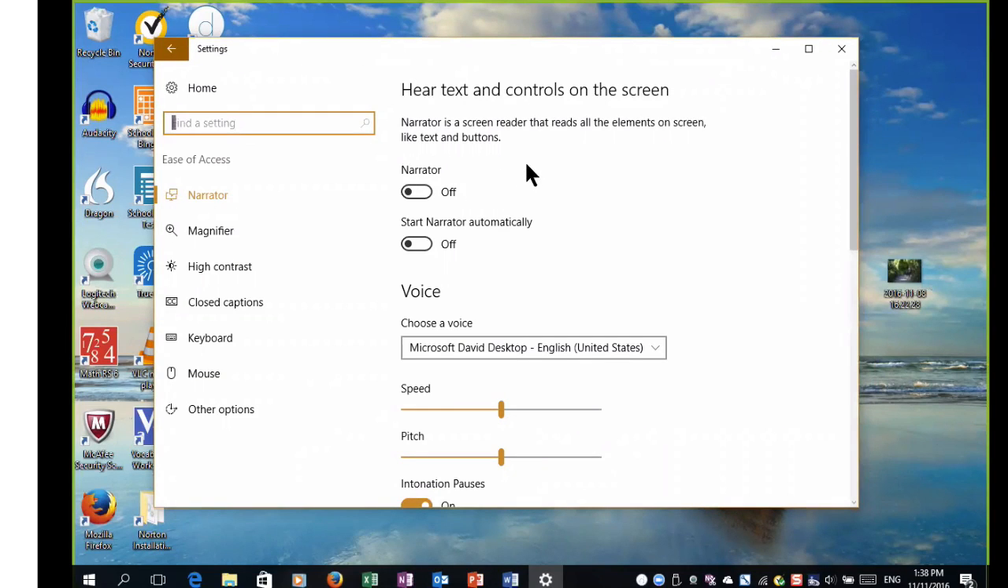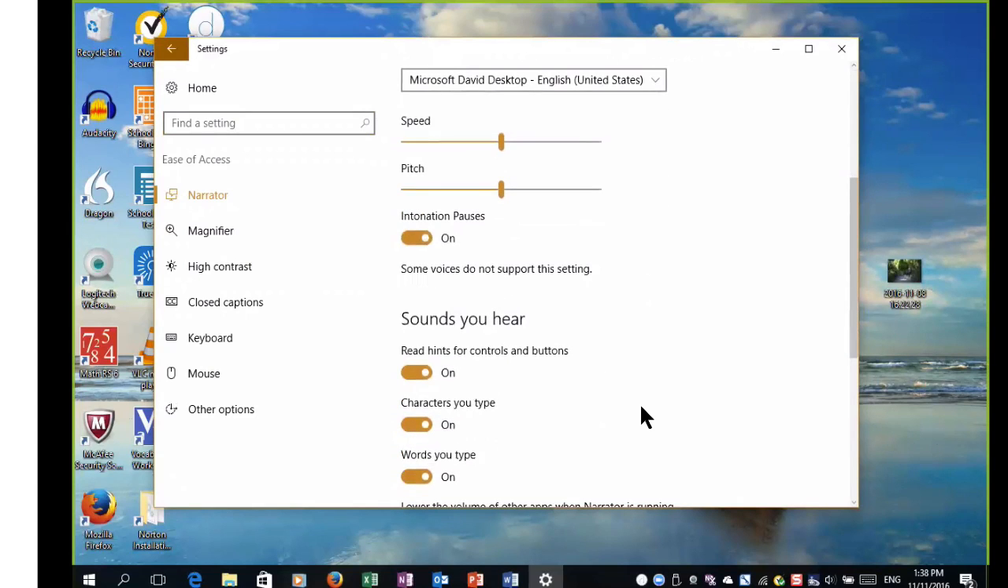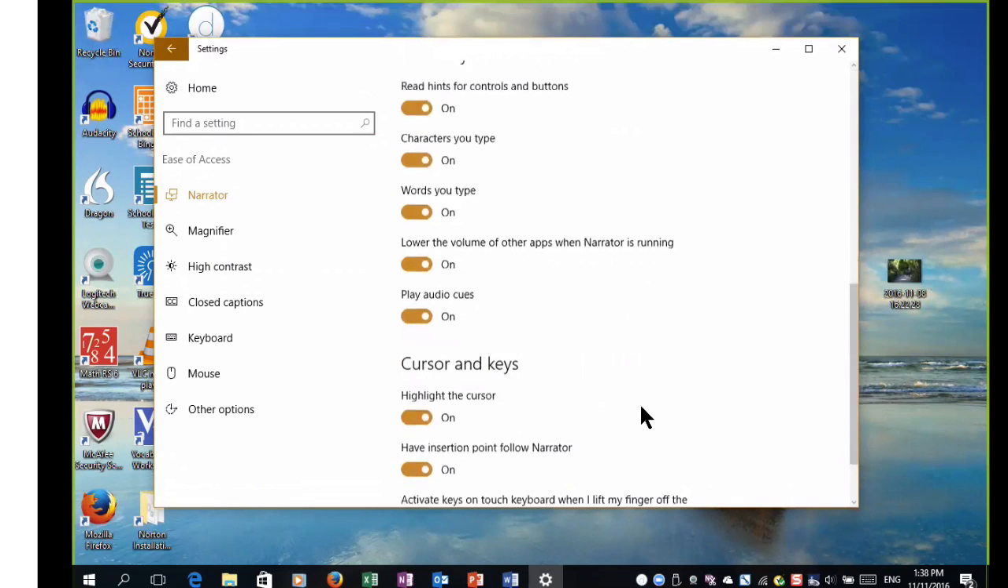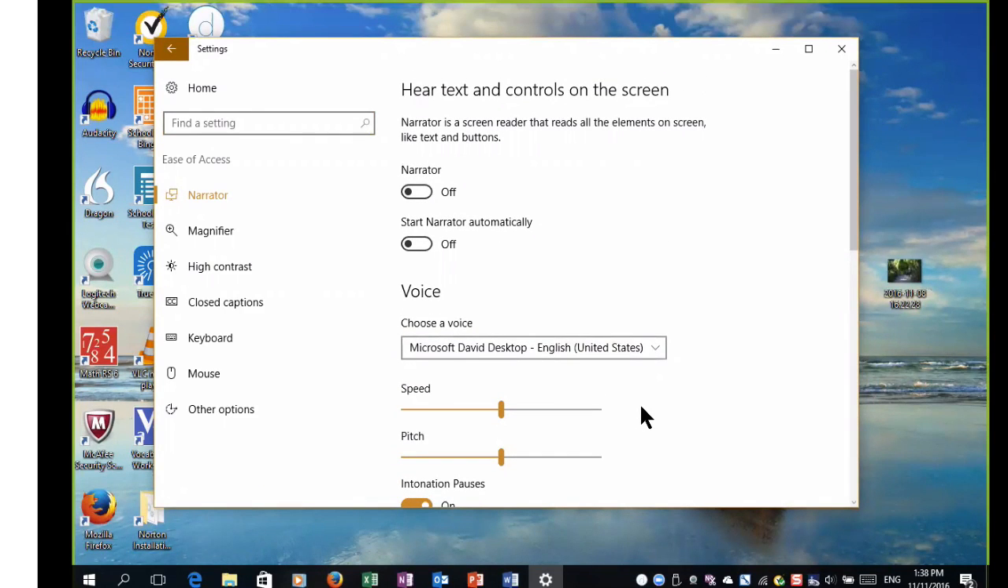Now, Narrator is very much like text-to-speech. You have a choice there. You can turn it on simply by clicking, and it works really well. I can change the voices to some determined voices in there, and I can change the speed and the pitch and intonation pauses as well, and the other bits and pieces in there. So that's the Narrator, which is similar in the Mac OS and iOS. You can actually get it to read the screen to you.